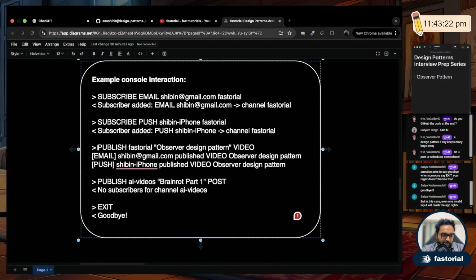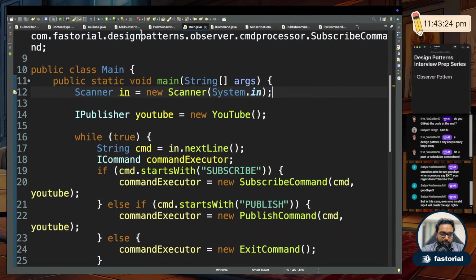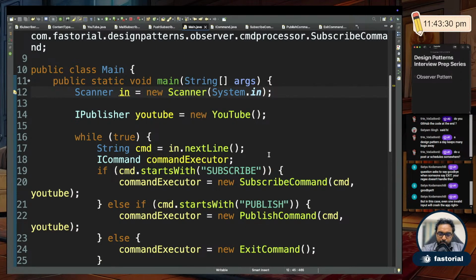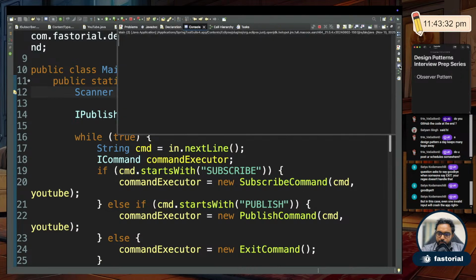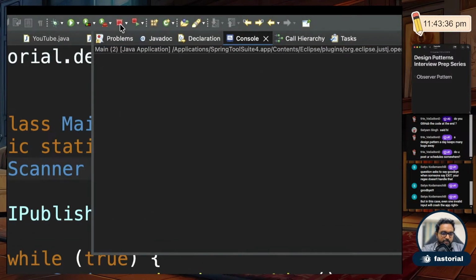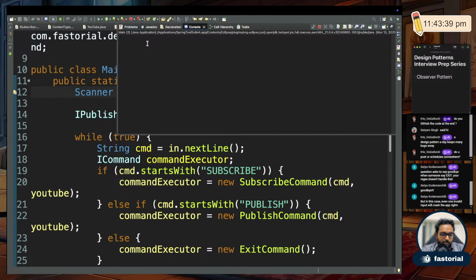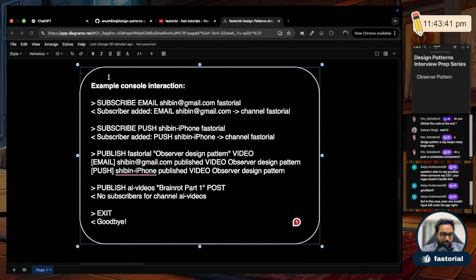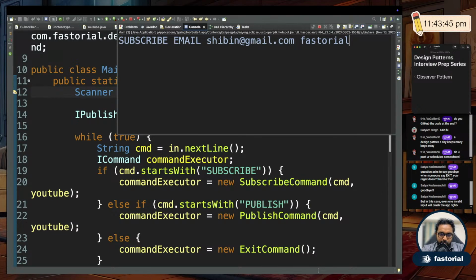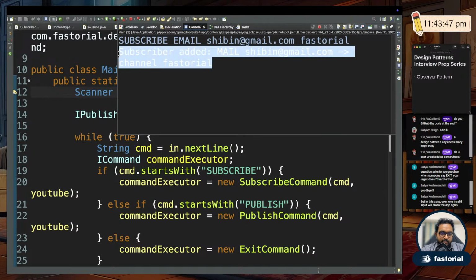Let me run the main function. There is no input in the beginning, right? So let me run it. Right click, run as Java application. The application is running. It's not showing anything, but if you see the stop button, it means that it's running and waiting for my input. So let me paste this first thing here.